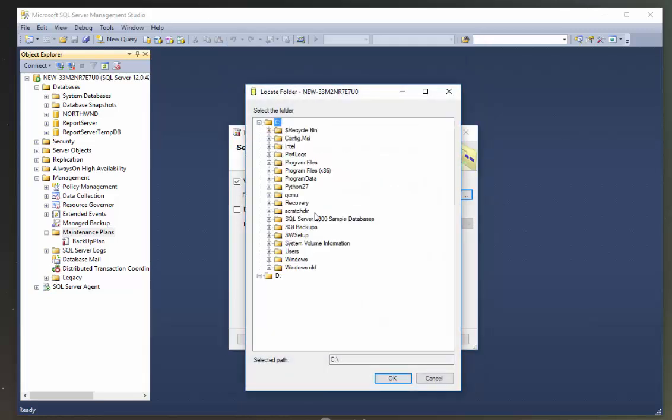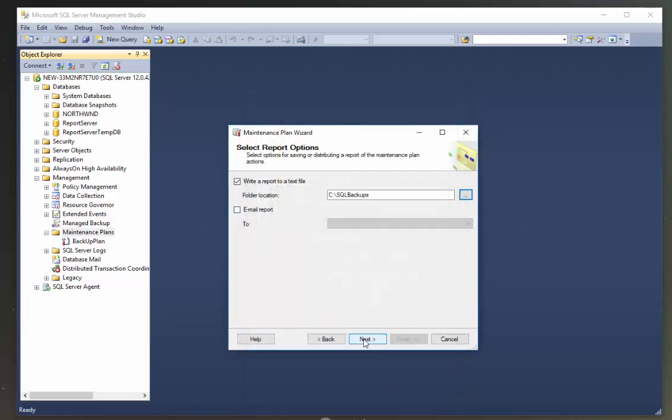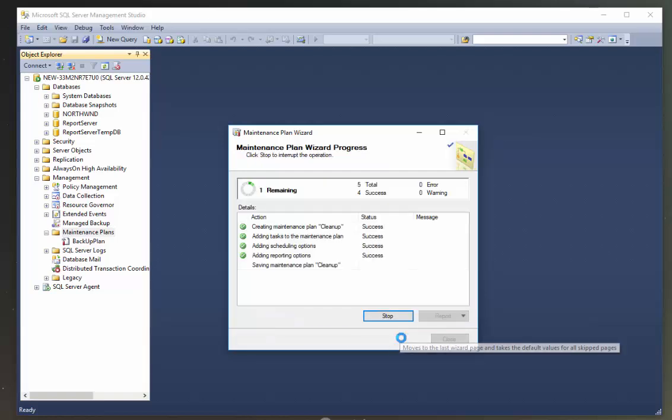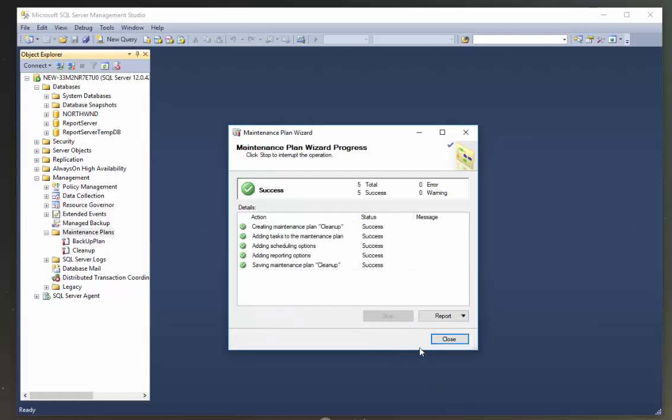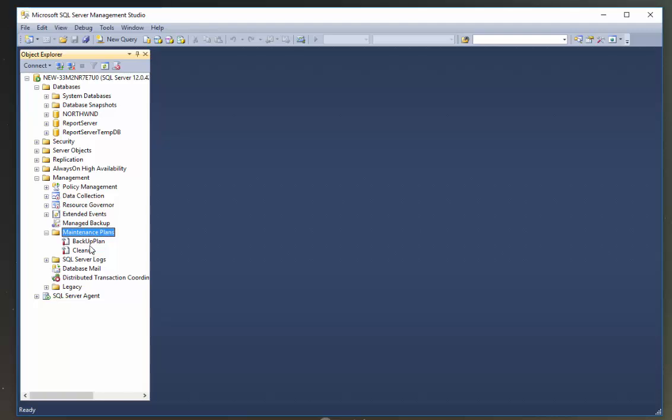And you know what? We'll pop the report in here as well, just to keep it all together. And then click next. And then click finish. Okay, so we can see this is done. So we now have our two plans. We have our backup plan, which will back up the database nightly at 9 o'clock to file. And then we have our cleanup plan that will run every night and delete any backup that is older than 1 week.